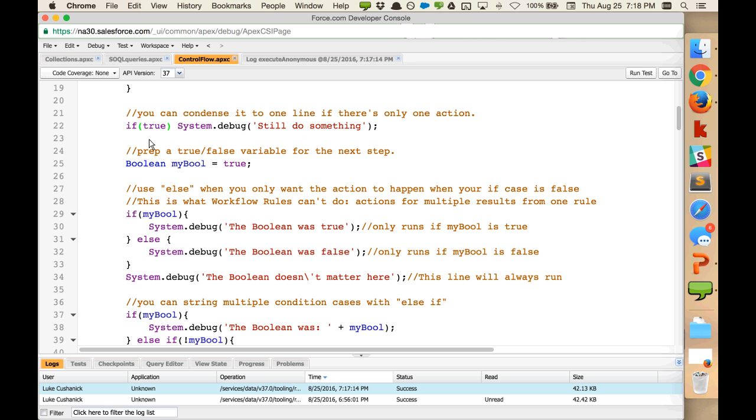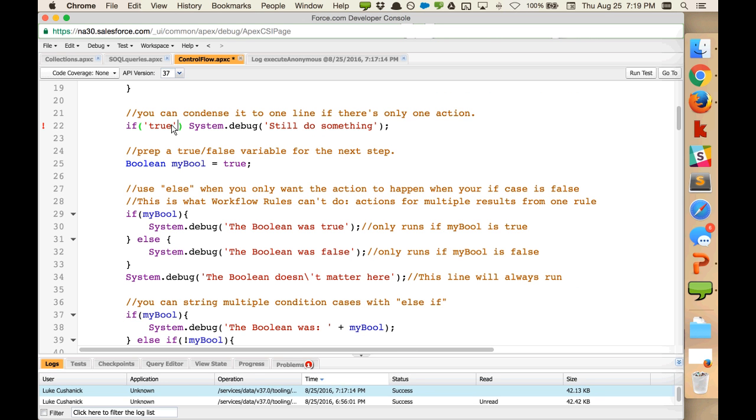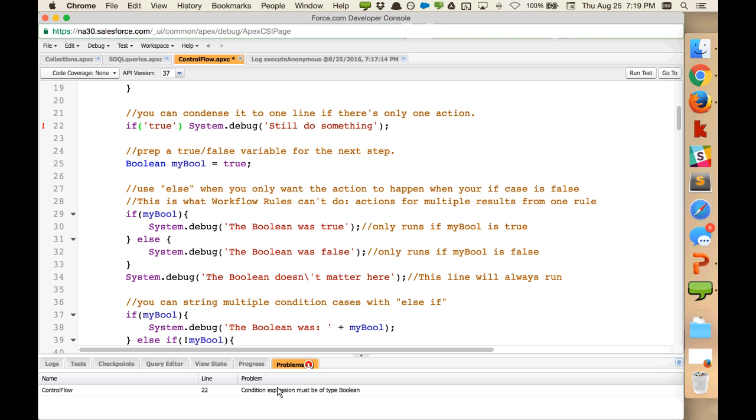If we put single quotes around that and treat it like text, we're going to get an error that says the condition expression must be of type Boolean. So what that's saying is whatever I have here in my conditional is not something that will evaluate to true or false. And in this case, it's because I had single quotes around it. So I'll go ahead and take those out.